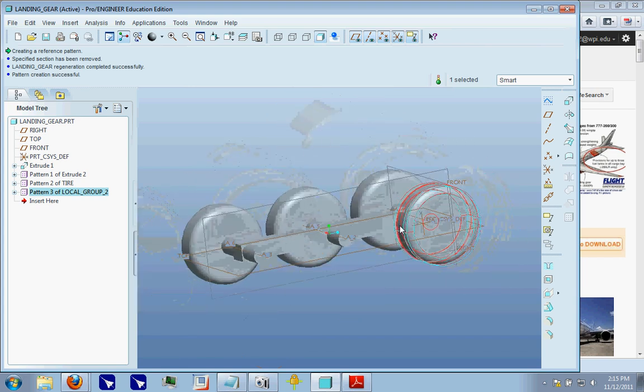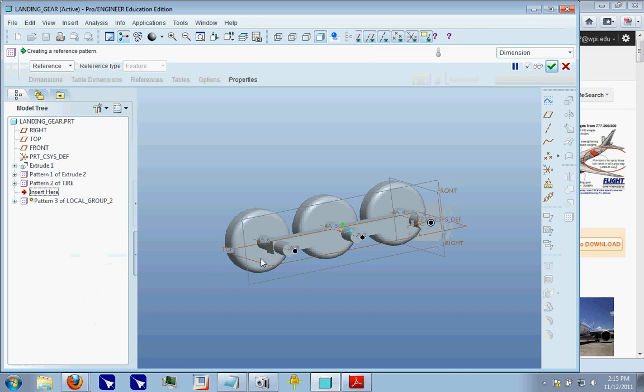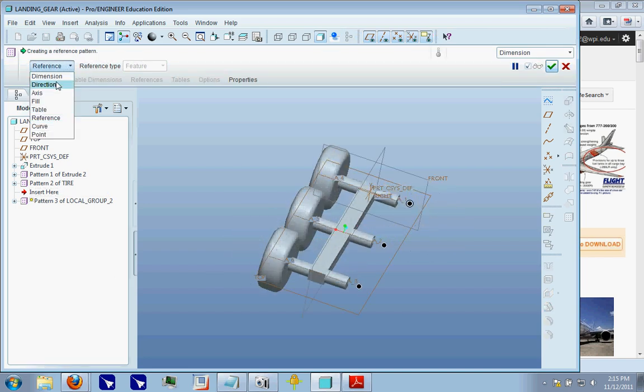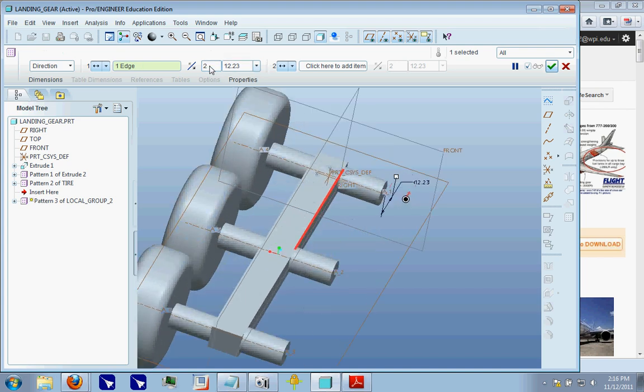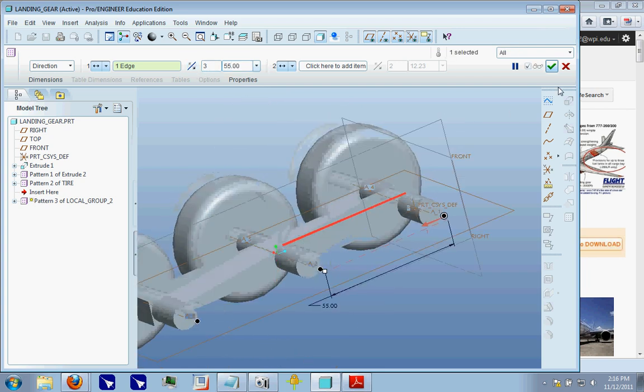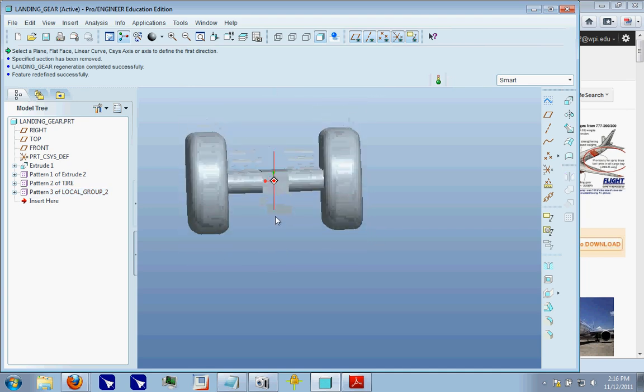So let's see, why did that not pattern? Edit definition, direction. Make this work right. 3 and 55-inch difference, and we're going to flip the direction and accept, and there we go. There's the basis for our landing gear.